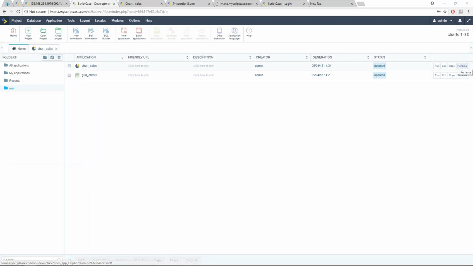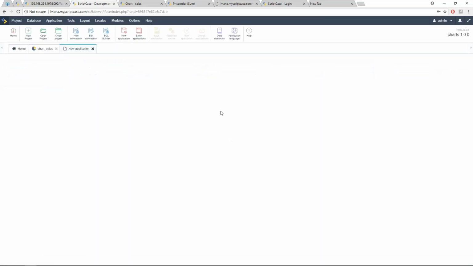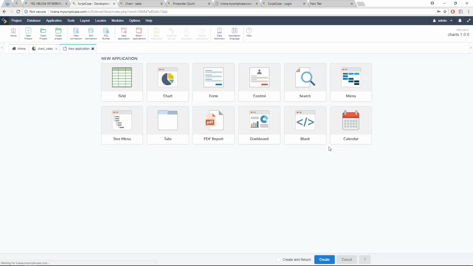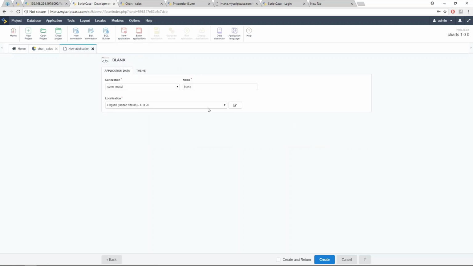Hello guys, a pleasure to be here. I'm Leandro. We're going to start now by doing the implementation using the Fusion Chart library. So basically, we're going to be using a blank type of application to make this kind of chart. So I'm going to click here, new application, and I'm going to select the blank type of application. I'm going to call it dual chart.